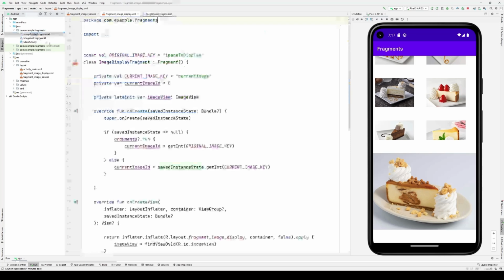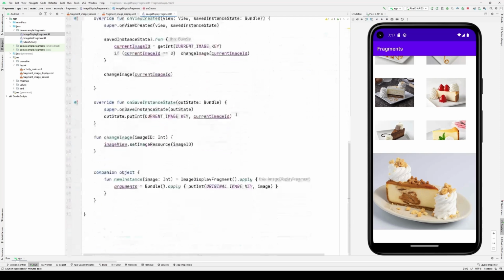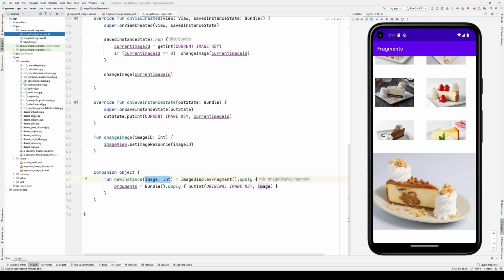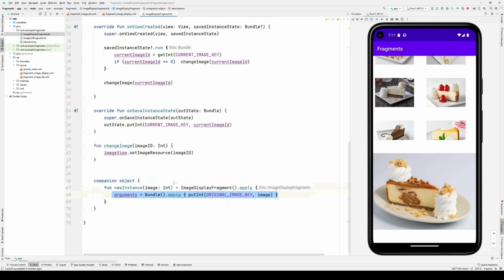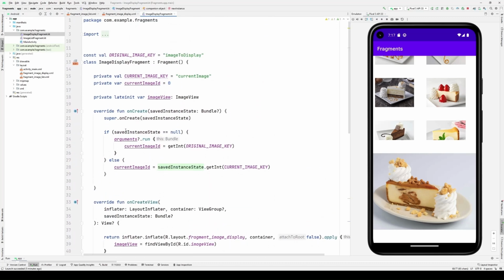Inside the image display fragment, which I believe is the simplest, we see that this fragment is designed in the following manner. It has a factory method that is able to accept a resource ID for an image. So that is an image from our collection of drawables. And it will essentially set that as an argument, allowing us to extract that value later on in our onCreate and use that value as a property. So we store that in our current image ID property.